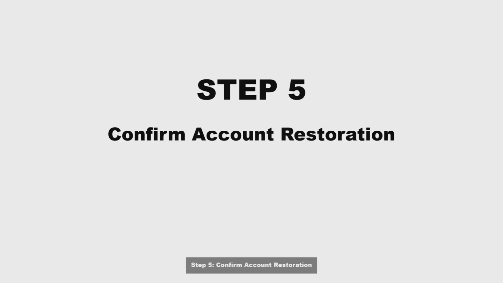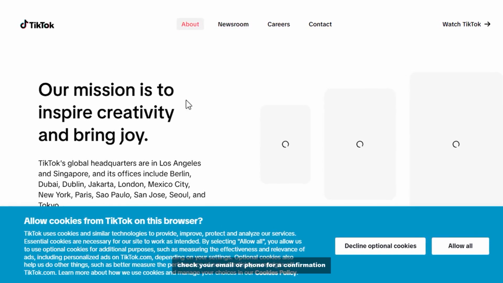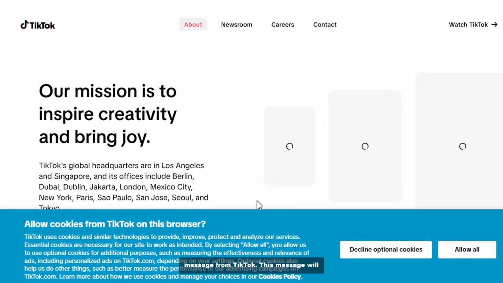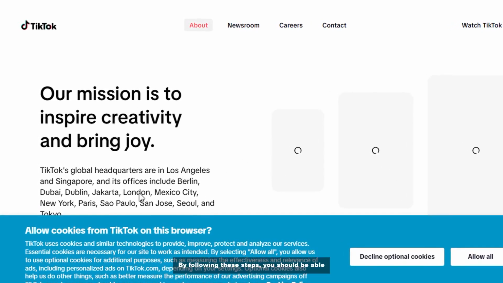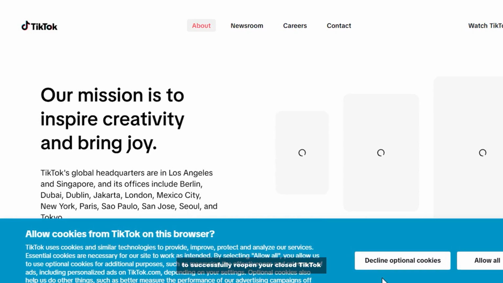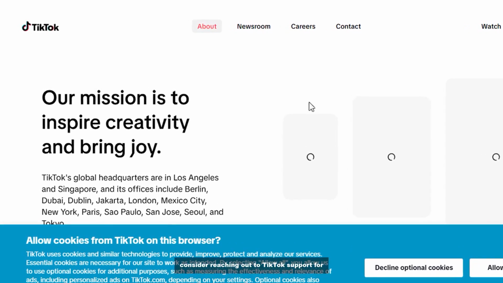Step 5. Confirm account restoration. Once you have followed the instructions, check your email or phone for a confirmation message from TikTok. This message will confirm that your account has been successfully reopened. By following these steps, you should be able to successfully reopen your closed TikTok account. If you encounter any issues, consider reaching out to TikTok support for further assistance.